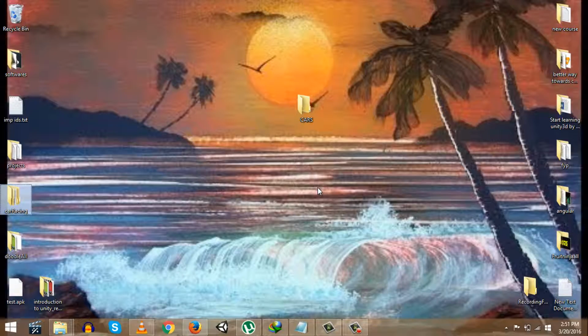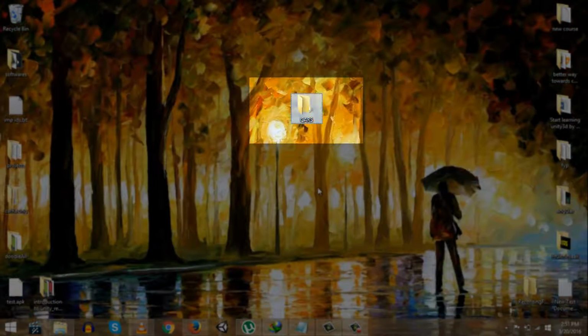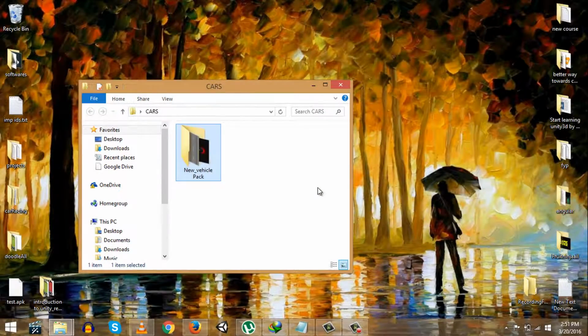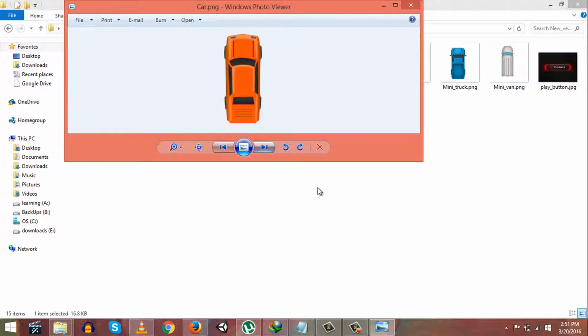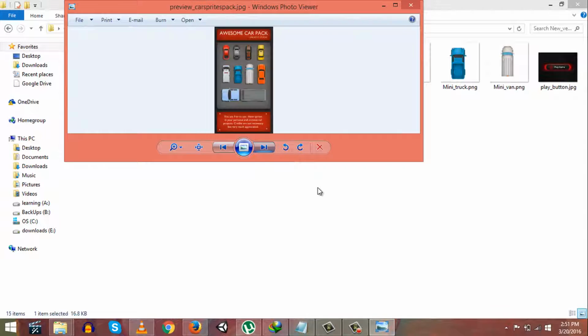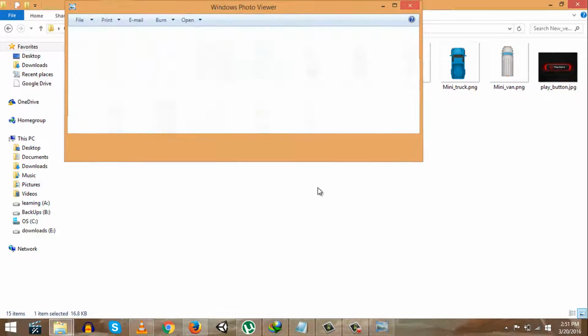Okay, so this is my desktop. I have a folder here called cars. This folder contains assets which I will be using in this game. Here are some assets. As you can see, I have some car sprites. I will provide the download links for these assets. You can follow along. You can also use your own assets if you want. You'll find plenty of car sprites on Google.